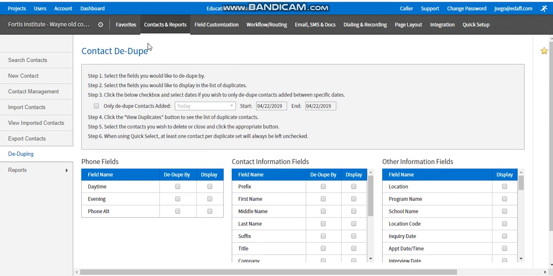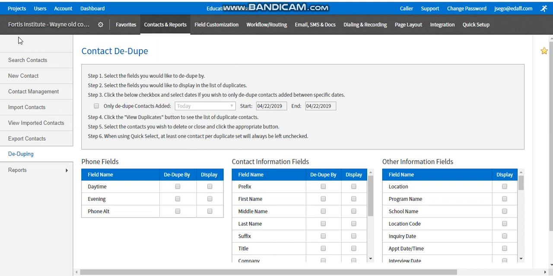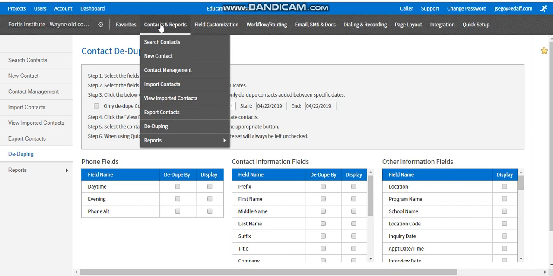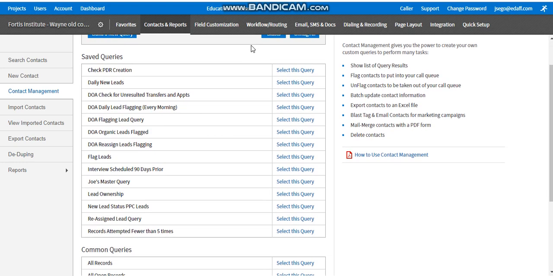I need to go to my queries, my daily queries. So I'm going to go to contacts and reports, and I'm going to go to contact management. I could also find it on the sidebar menu here. But since I know no matter how you have your VanillaSoft set up, you will always have the black bar up at the top, let's just go to contacts and reports. We're going to come down to contact management and select that. Now here's a list of my queries.